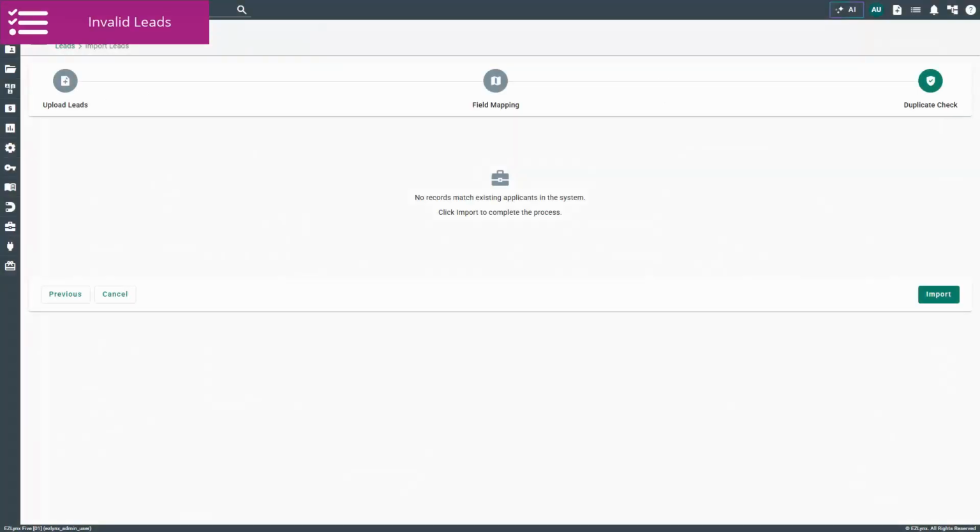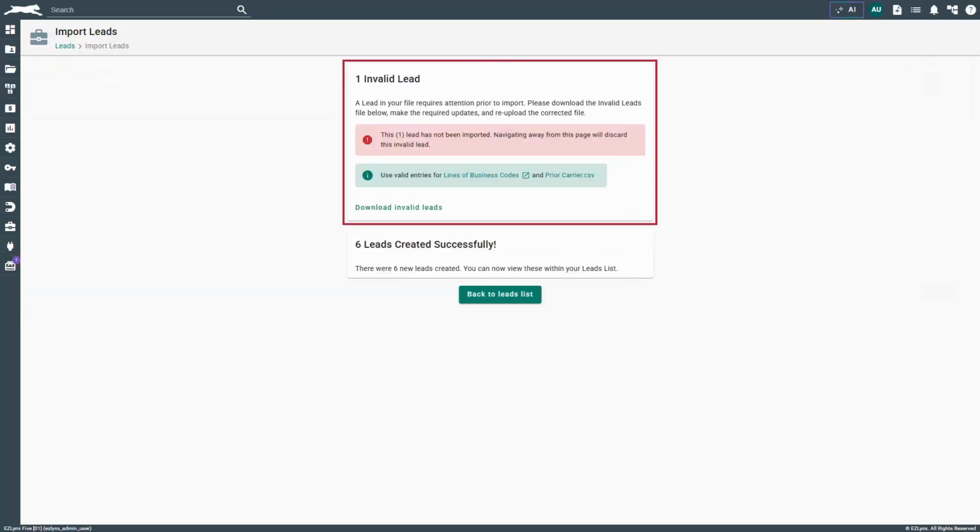Finally, let's cover if an invalid lead is found in your import. This check is done after the duplicate check step and triggers when you click the Import button. This will take you to the Leads Import Results page, where the system will display a warning.